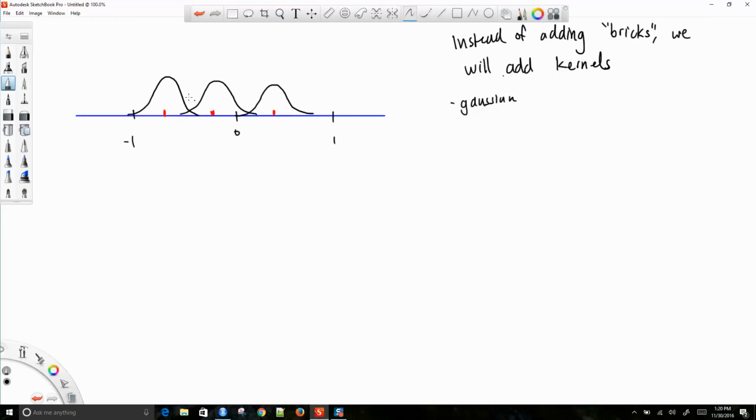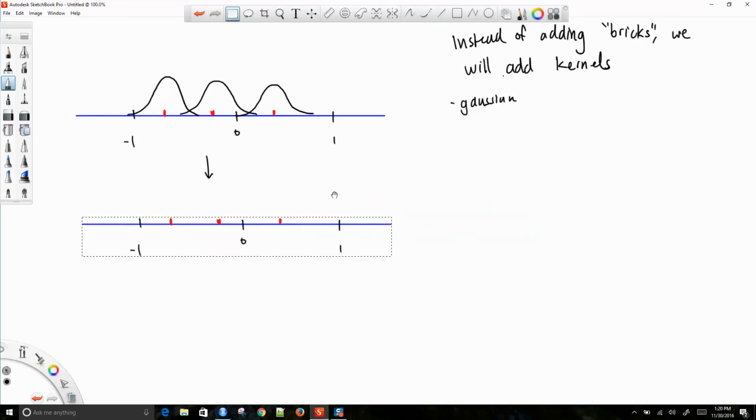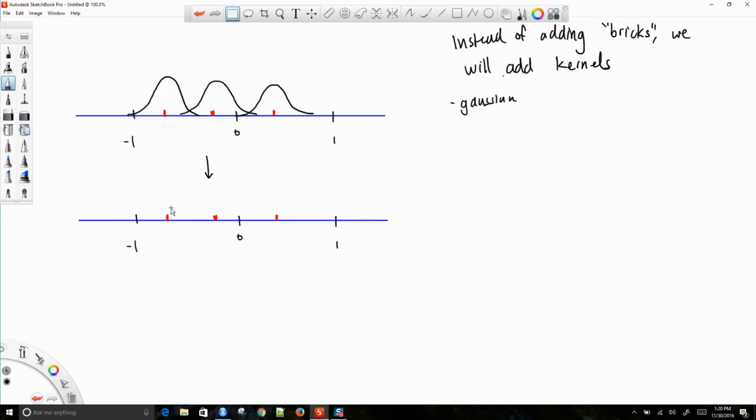Okay, and then we would add these up, and so if these were my kernels here, then our density estimation would look rather lumpy. It would look something like this. Okay, because these parts in the middle have added to each other to do this, right? And that's effectively what we're doing.